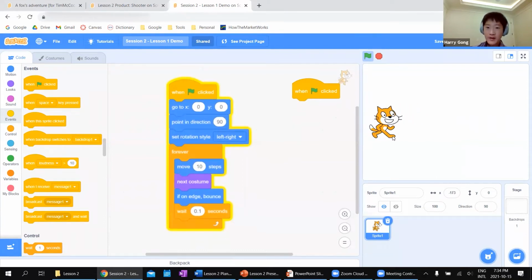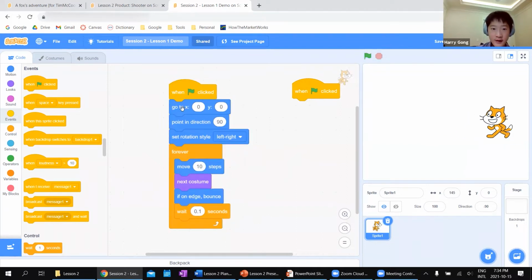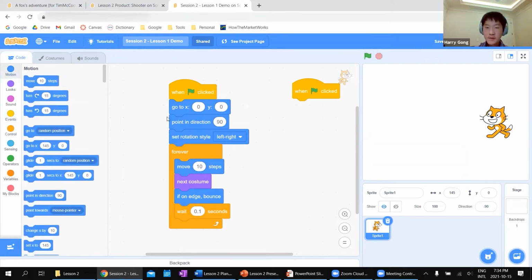So in order to make this effect, we used a few blocks in the motion category. First, we can have a look at this script here. As soon as the green flag is clicked, the first thing the cat does is it goes to the center of the stage. So this is represented by the block, go to X something, Y something. And since it has to do with the cat going somewhere, this block is put in the motion tab.